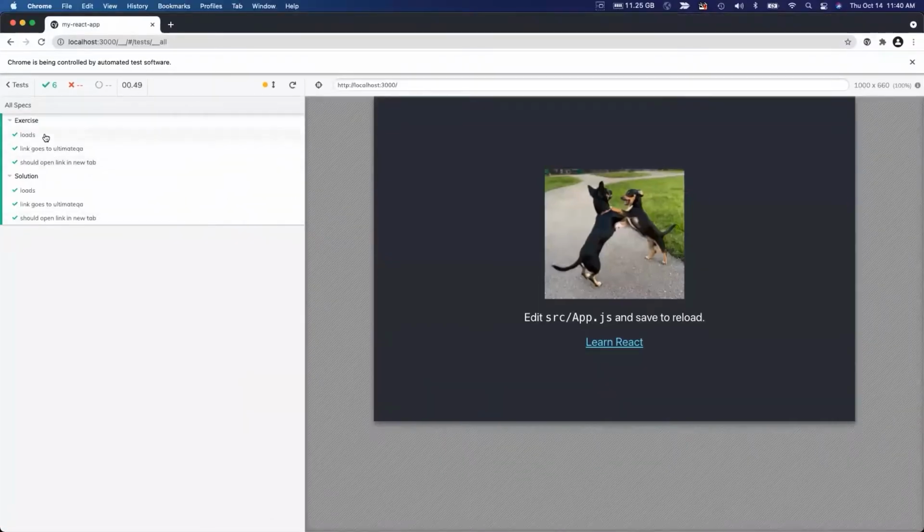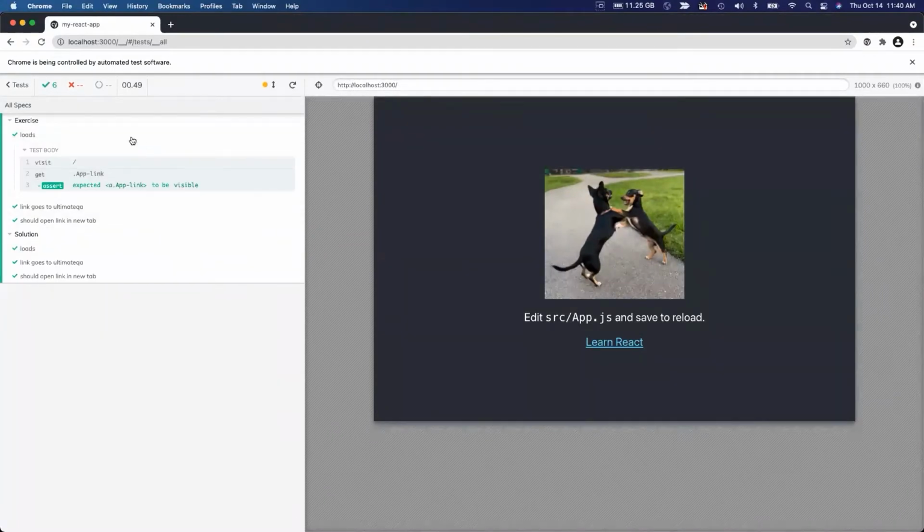Cool. And so let's take a look at our loads test. You can see that now there are some commands in this exercise, okay? You can see there's a visit command. It shows that it visited the URL. It shows you that it got the app link. You can see how it highlights it. And then it performed an assertion, which was successful, that the app link was visible.